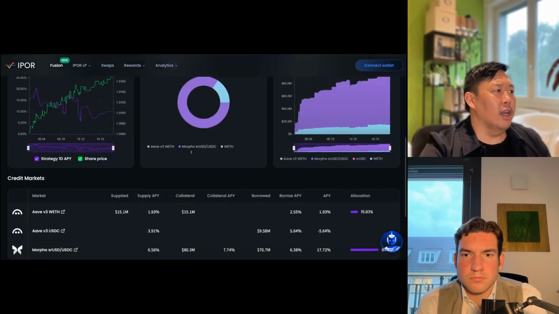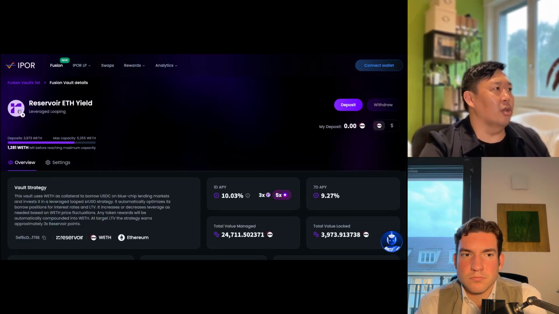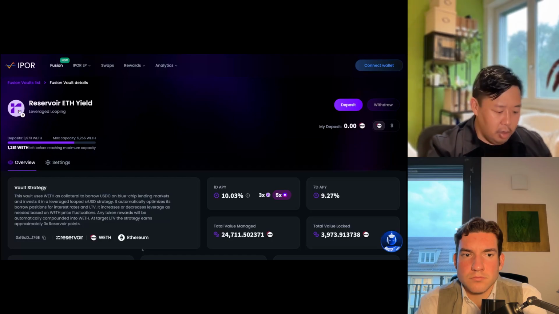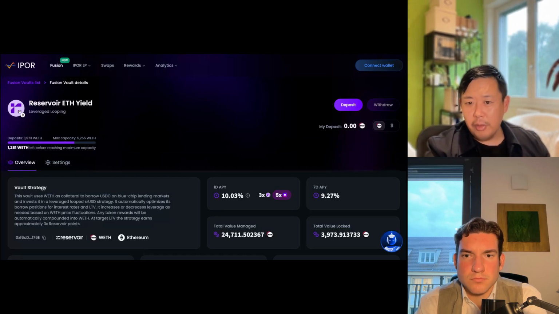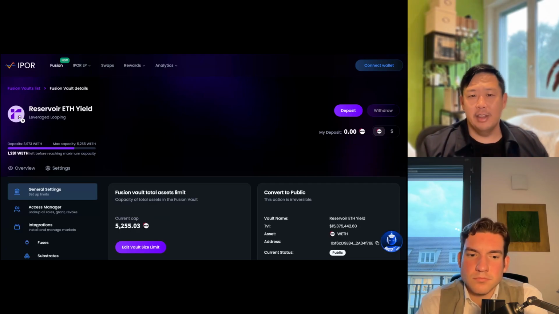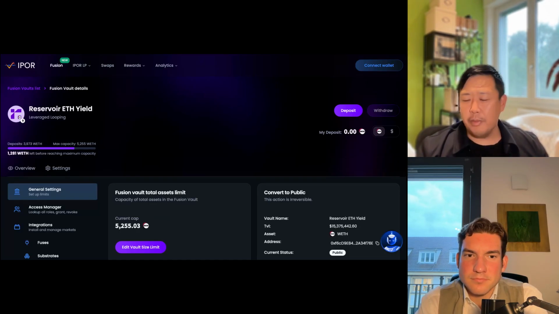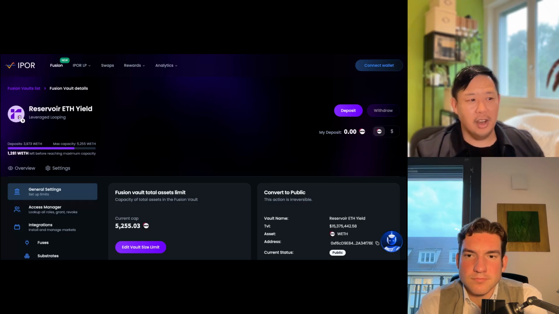So I'll give you a little trick. You can do /edit behind any Fusion Vault, and you can get into the back end. This is Reservoir's management interface, but everyone can see it. It's transparent. Think of it like running a kitchen: this is the recipe, but the secret sauce is back in the kitchen, right?